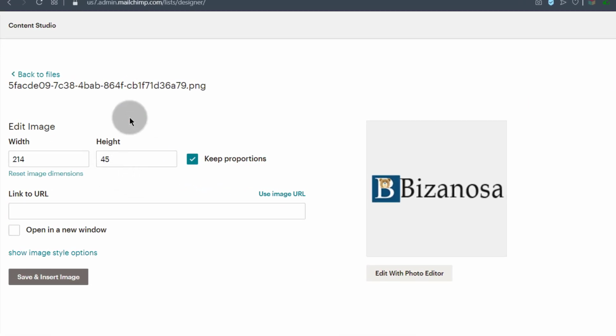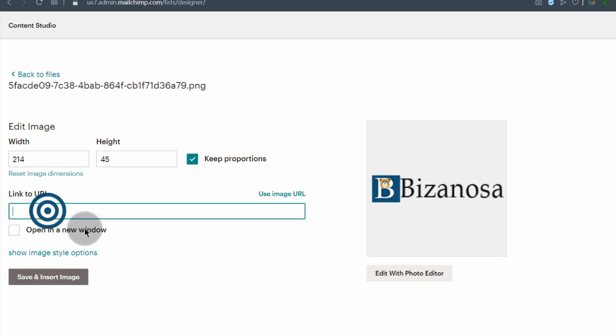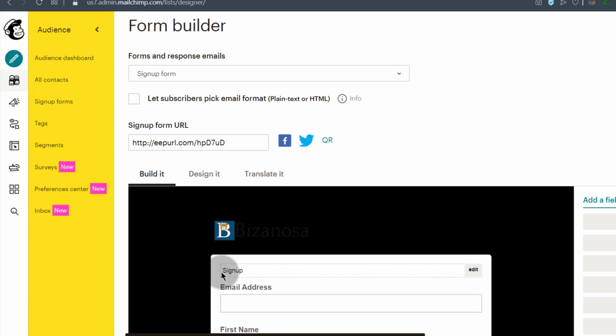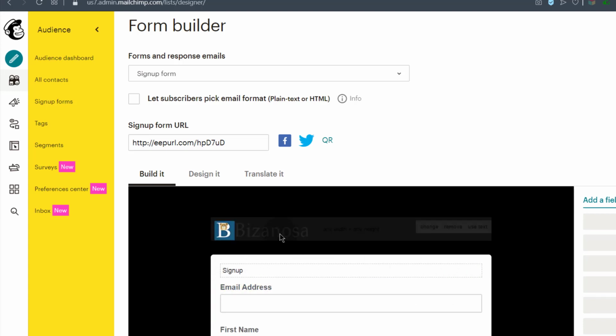You can edit all these elements again. Let me save and insert image. Okay, so you can see this doesn't work well with this background, but it doesn't really matter. This is just an example. So anyway, that's how you can try to design it.